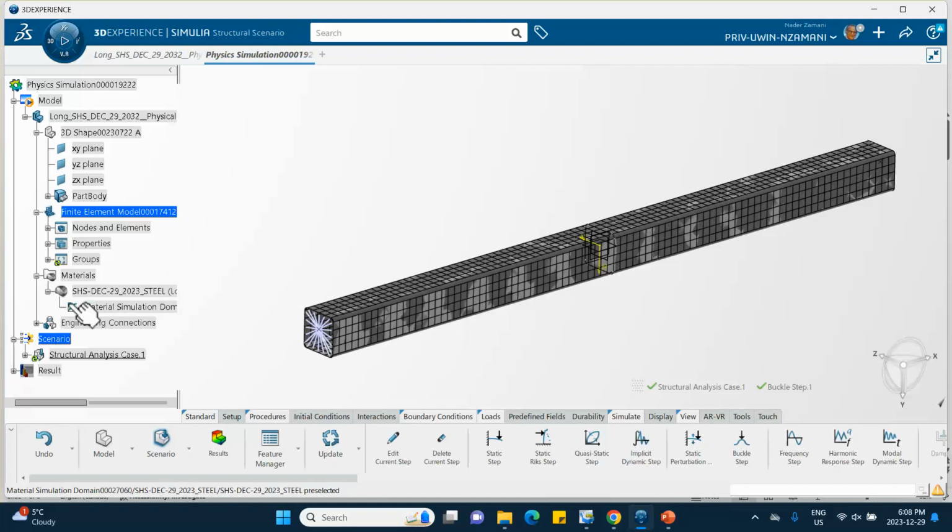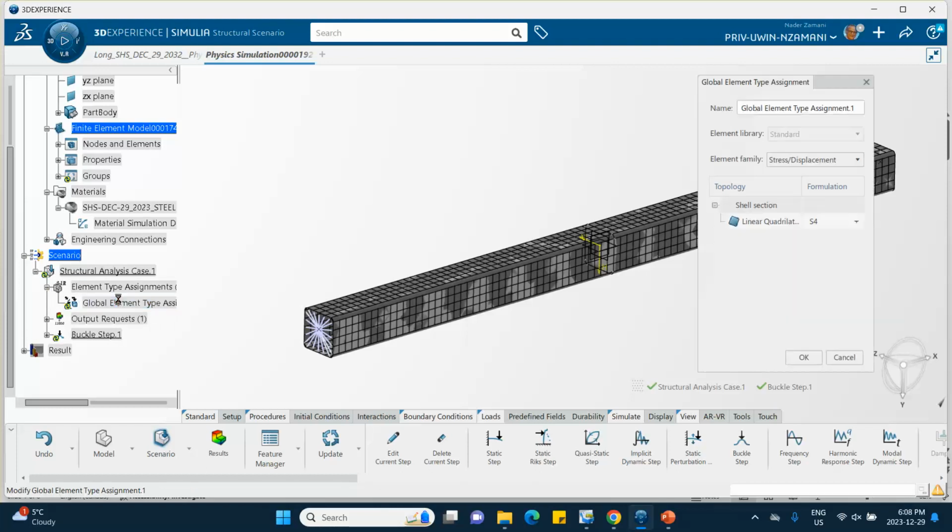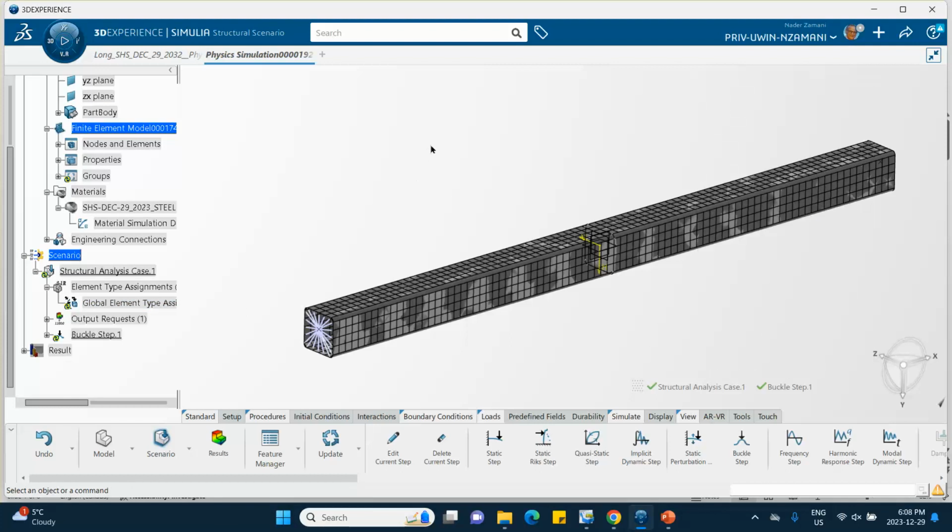Now, notice that I can go and check the type of my element as soon as I created that procedure. The element type was set. I double click on it. It says that the element type is S4, but I want S4R, so I change that. All right.